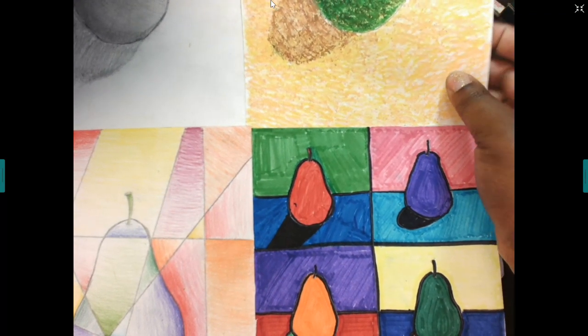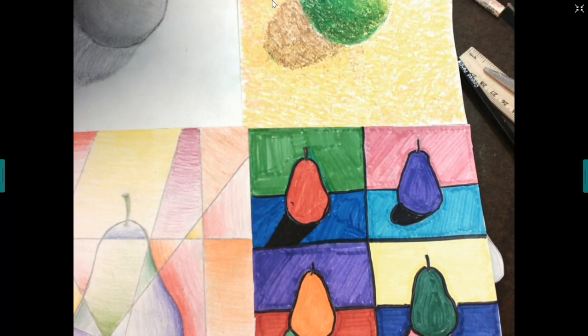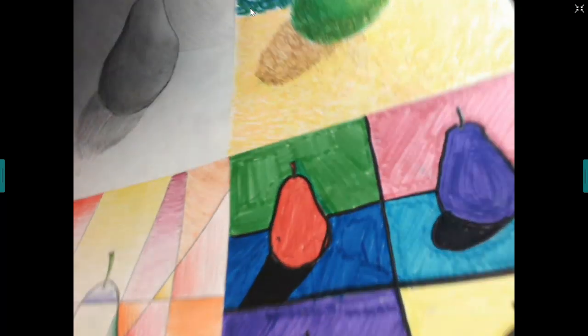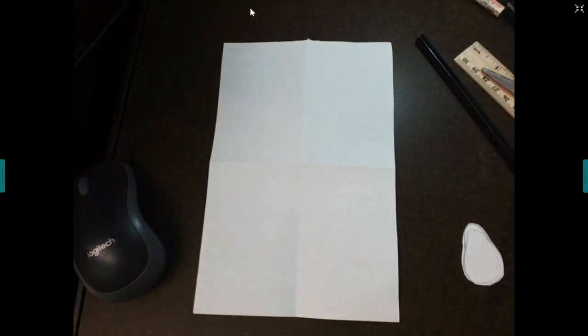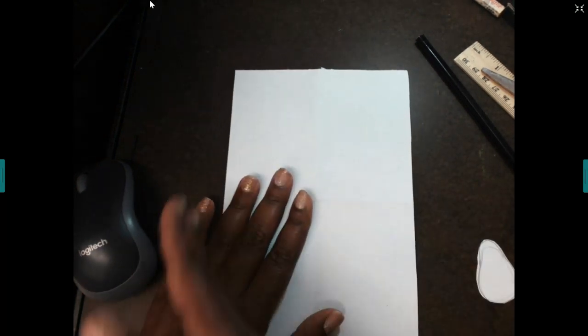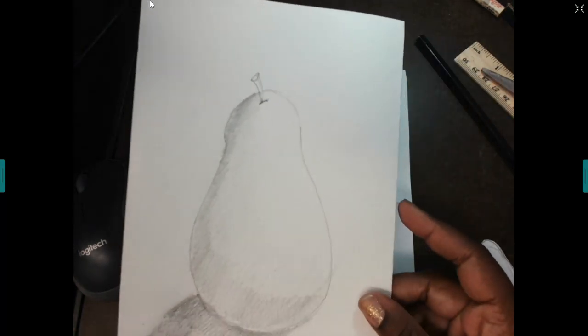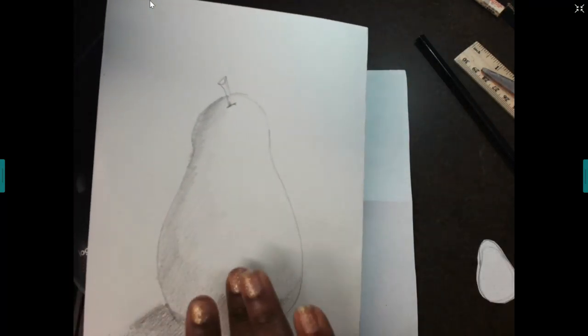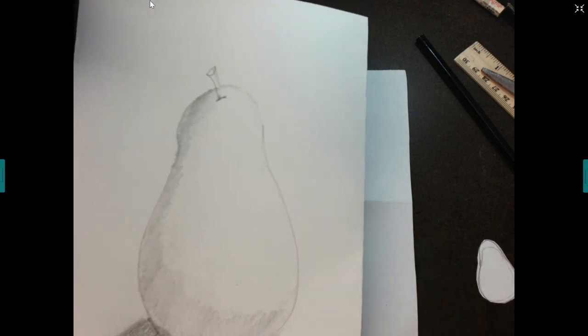Instead of doing 6 different examples, we're just going to do 4. All right, so if you decide to go with this as your second choice, then you will need to cut your paper in half. I have a previous demo on here, but you already folded it in half. So you have one side for your graphite, and then the second side is for your second choice.